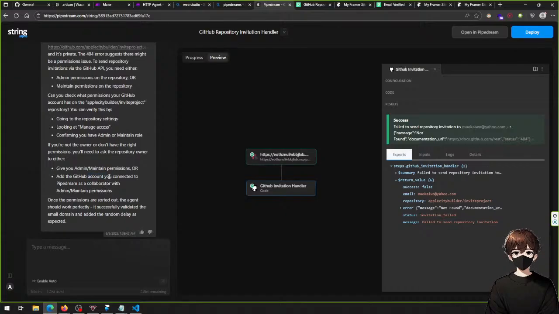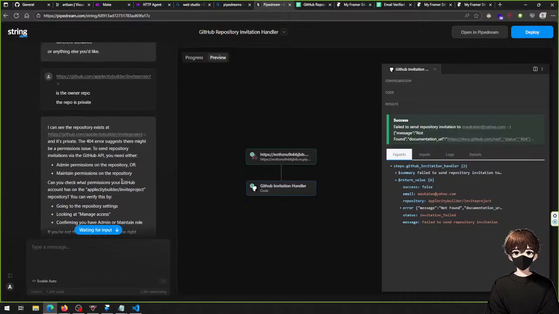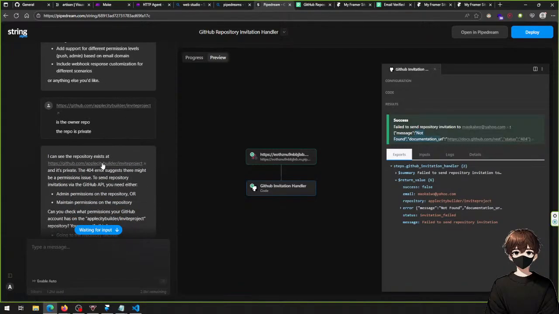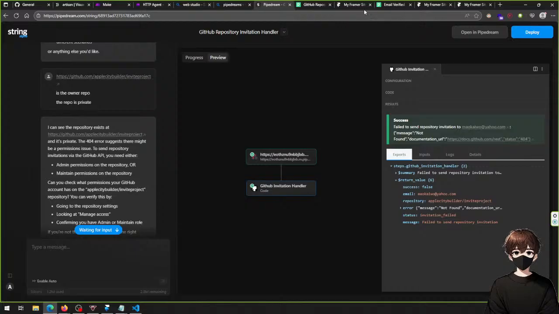At GitHub, you connected to the Pipedream team as a collaborator, if you're not the owner and don't have write permission in that. Not found. Okay, let's go to the permissions.